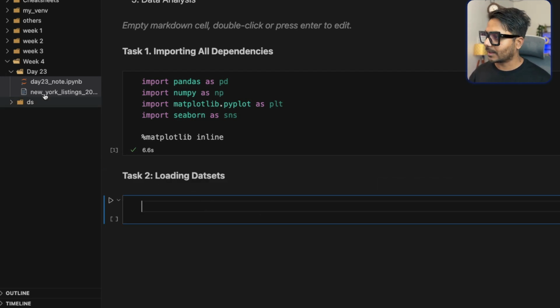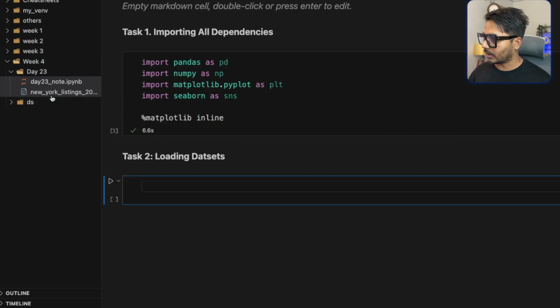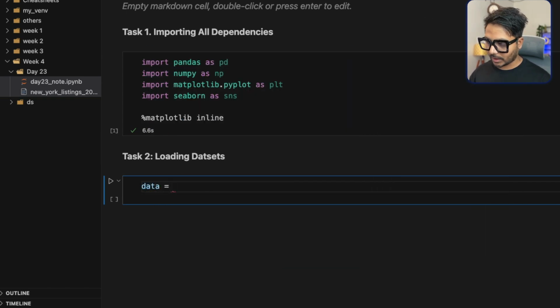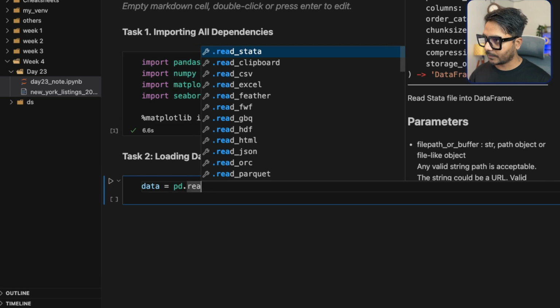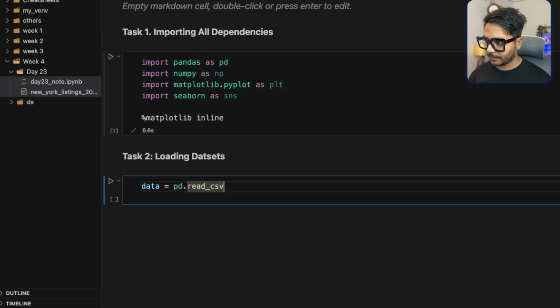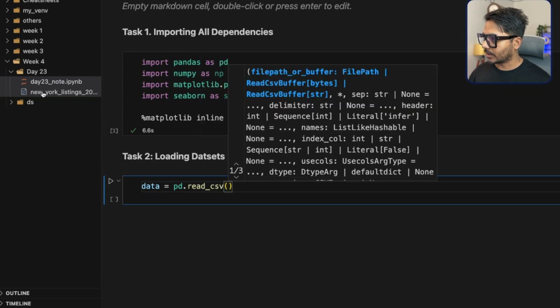Now we're going to import the data set. We're going to load the data set using the pandas function read_csv, because it's a CSV file. I'm going to create a variable called data, and data equals pd.read_csv. This is only going to work if you have imported pandas as pd, otherwise you will not get this option. So pd.read_csv. Let's go ahead and import this file.